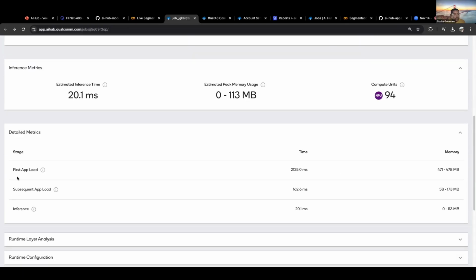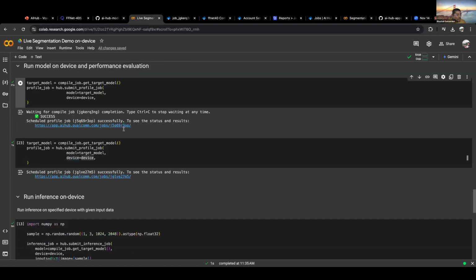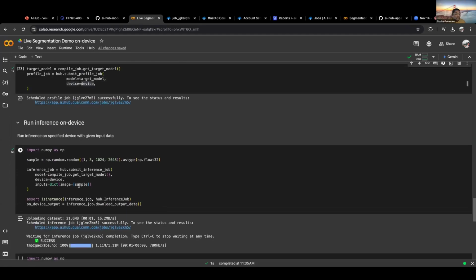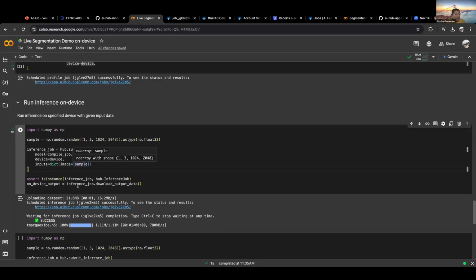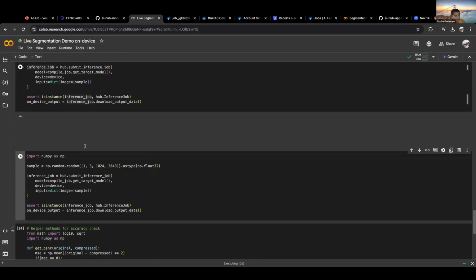And this also shows what is the first load time, what is the subsequent load time, and what is the inference load time. This is very useful in general when you are considering end-to-end deployment use cases. So once you have a profile job as well, now you know you're happy with the performance of the model on device. Time to check how the model performs in terms of inference.